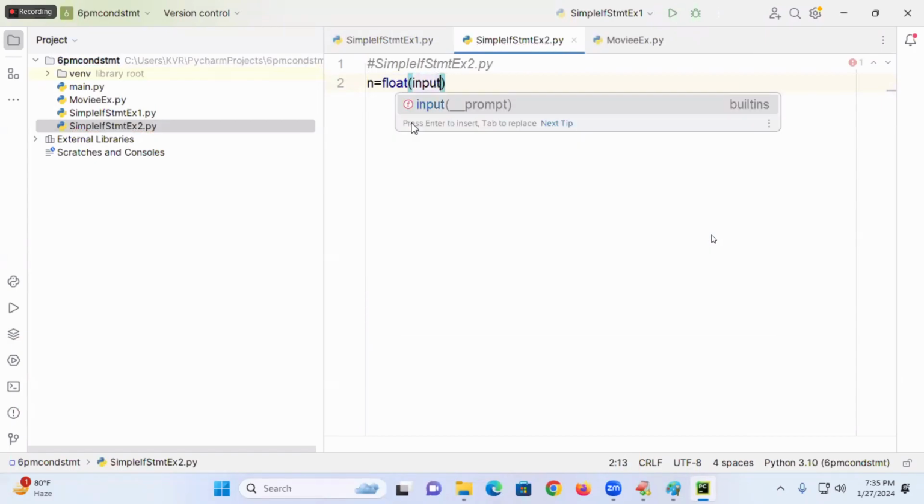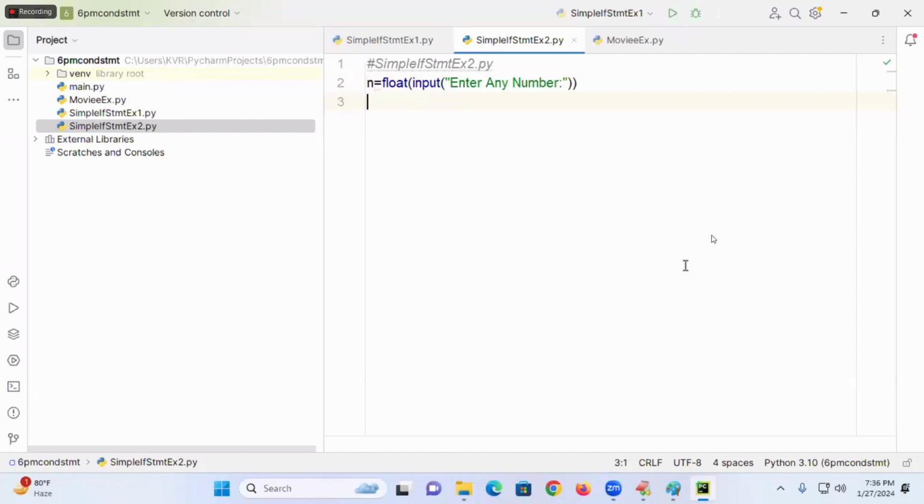Float of input, enter any number. Online students, I'm appreciating the people who are interacting with me. Please continue that. How many if statements are you writing? Three: one for greater than 0, one for less than 0, and one for equal to 0.